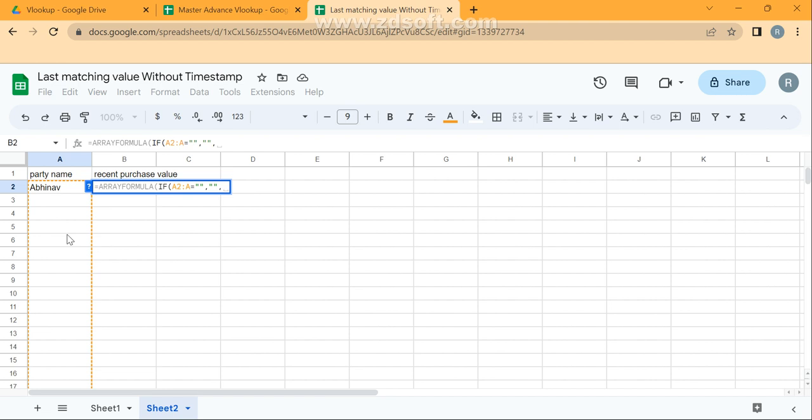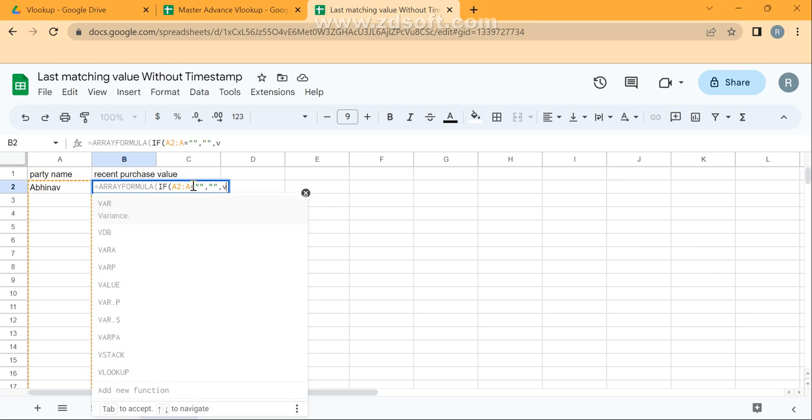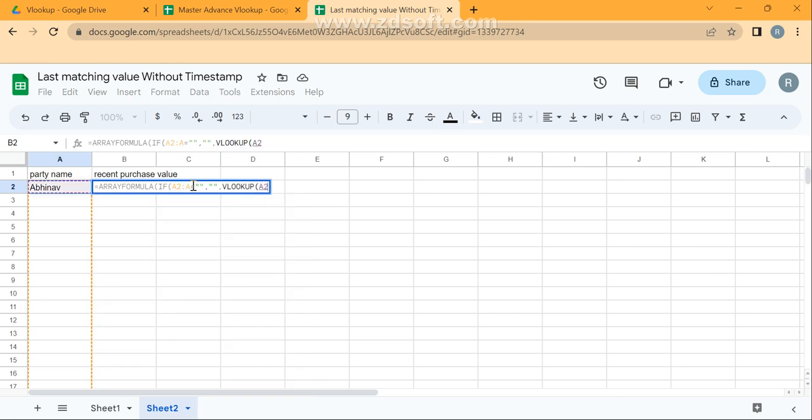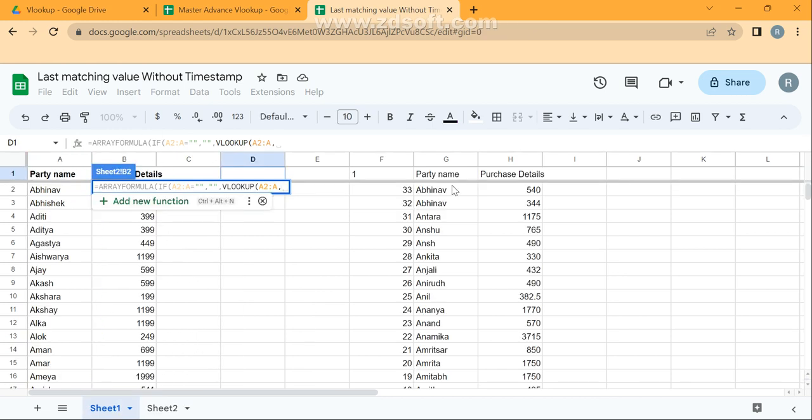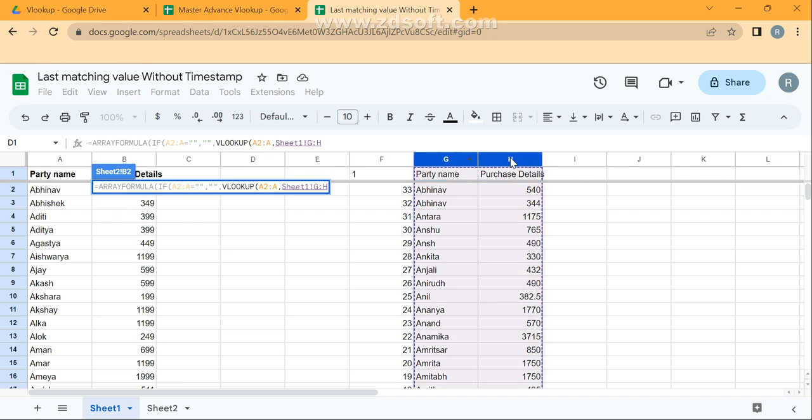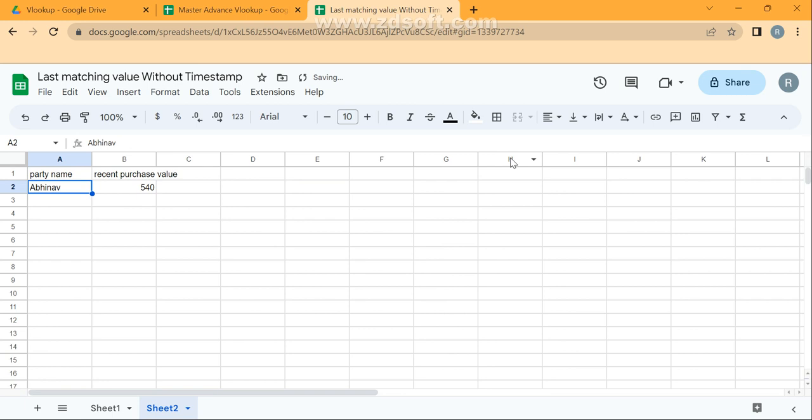If I keep putting my data over here, asking what is the recent purchase value, it will give it to me in this B column. For that reason I have taken A2:A. If it is blank, then give me blank, or else give me VLOOKUP. The lookup value is A2:A, because I'm going to keep entering the party name over here to get the recent purchase value. And this time I can just select this and comma 2 comma 0. Now you can see 540.